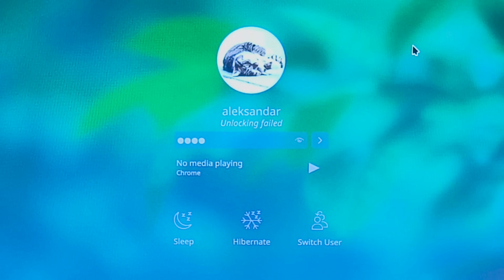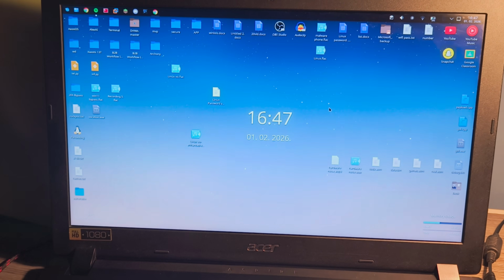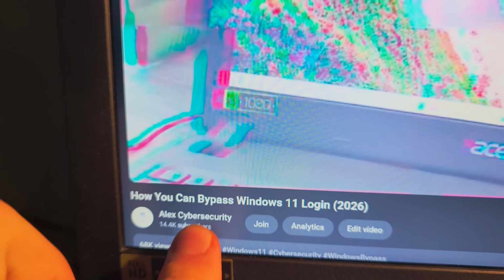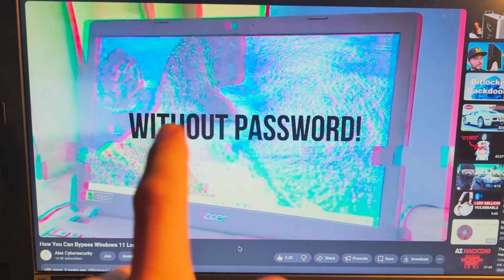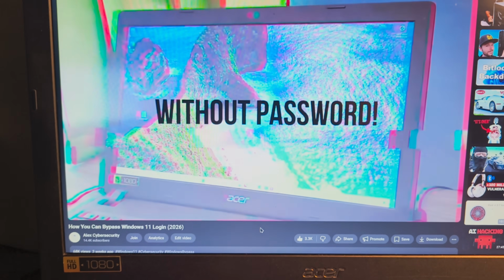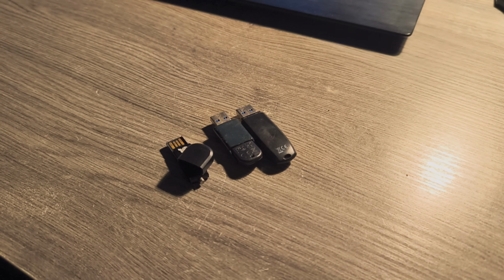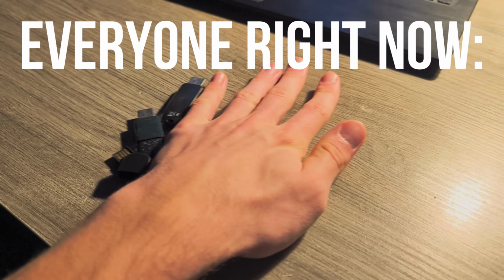Do you think a Linux password is a wall? Well, it's not. It's more like a curtain, and today I'm going to show you how to walk right through it in under 60 seconds, without a single tool. Unlike for Windows, this method doesn't even require USB installation media or Linux Live USB.